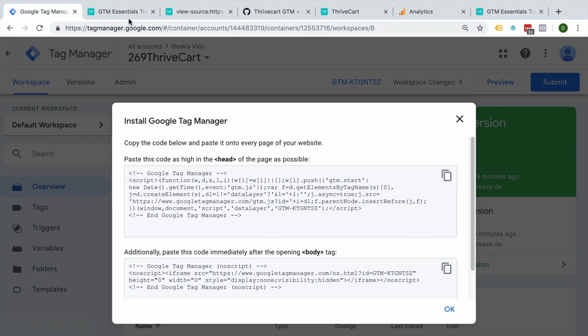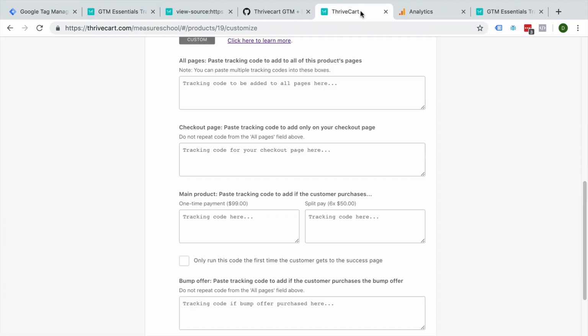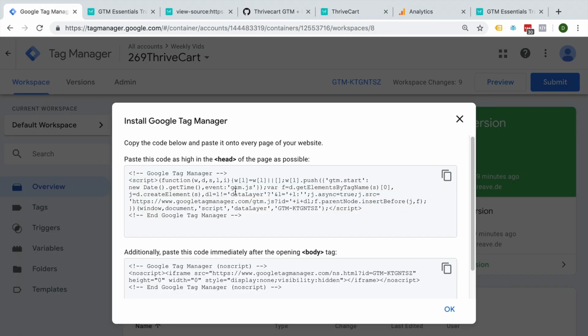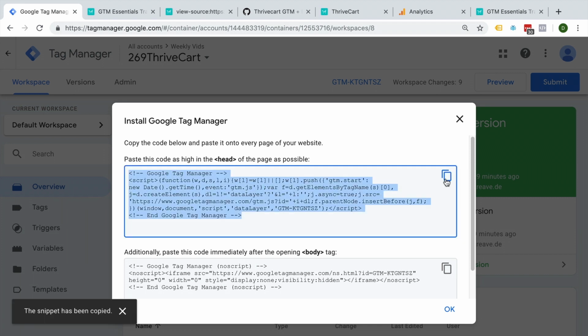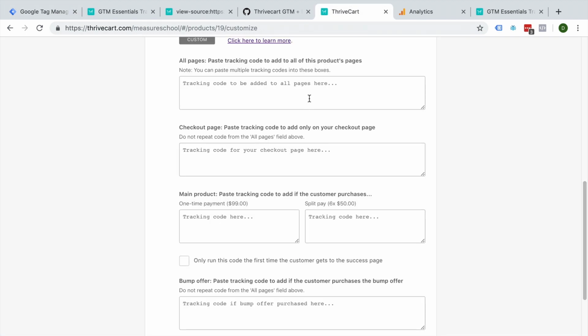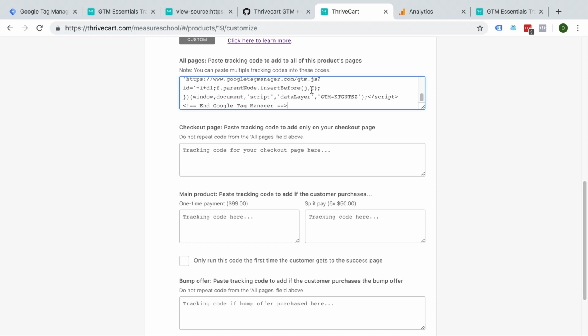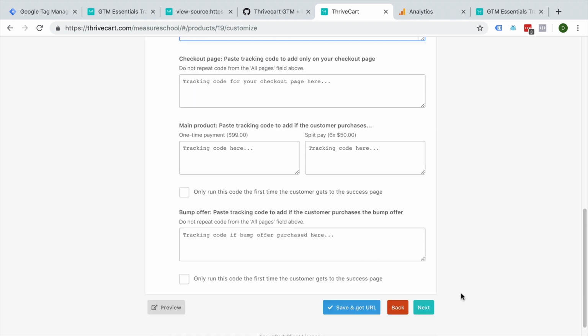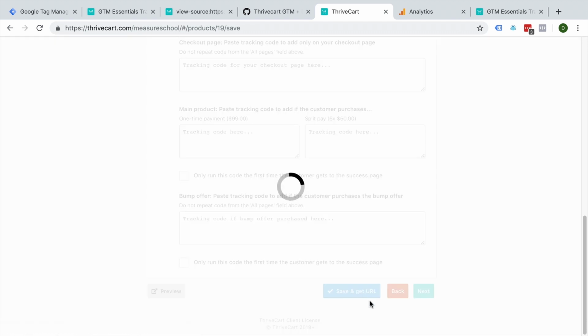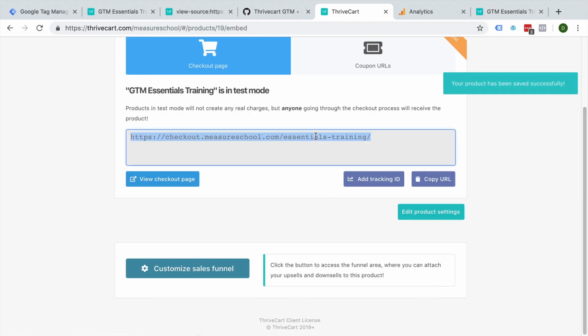Unfortunately, with ThriveCart, we only have the option to paste our codes in the head section. So for our implementation, we will only use this first code right here, copy it, go back to ThriveCart, and here we're going to paste our code in to install Google Tag Manager on all pages. Let's try this out before we continue. Let's save this and go to our URL right here.